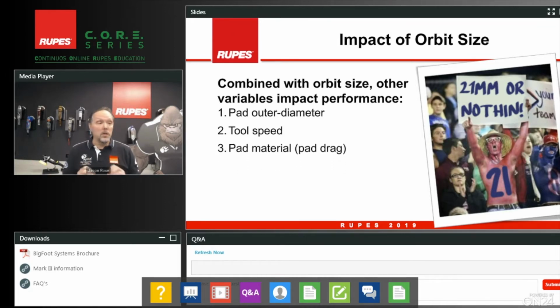Also, the material of the pad itself. And from a previous webinar, hopefully you watched our pad comparisons webinar, there are three major types of materials with pads. There's wool material, there's a microfiber material, and there's foam. And if you put any of those materials combined with the orbit, combined with the pad diameter, combined with the motor speed, it will have an impact on performance. And there's a little subnote there about pad drag. That is the friction and the resistance of the pad to the paint surface. So this contributes to performance as well.